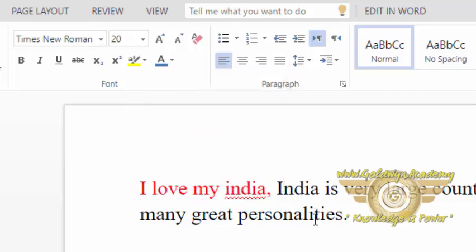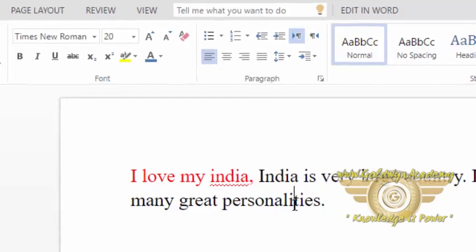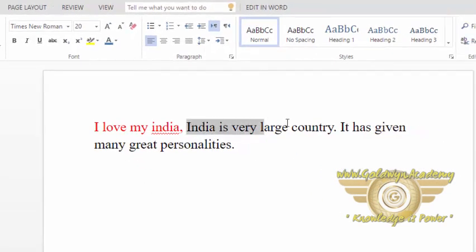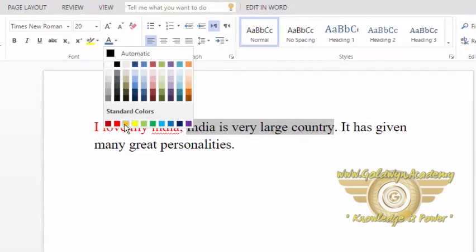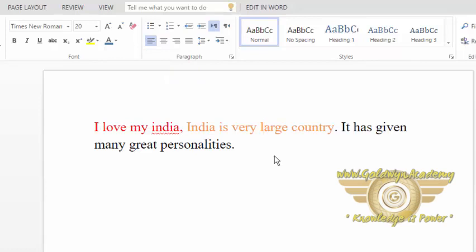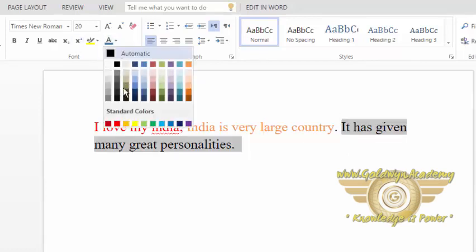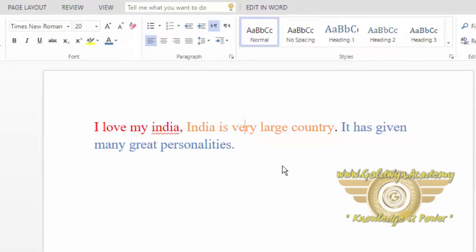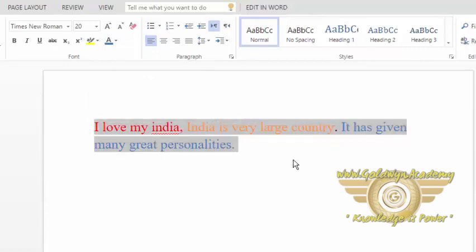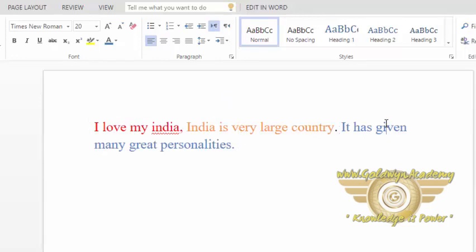So as you can see, now color of my text is changed. It is very easy to change color. Microsoft provides very intuitive user interface to make things happen. So this is it. Now I want to change the color of this "India is very large country" to orange. So that's it, and one more color of blue. So as you can see, now I have changed my text to three colors, red, orange and blue.